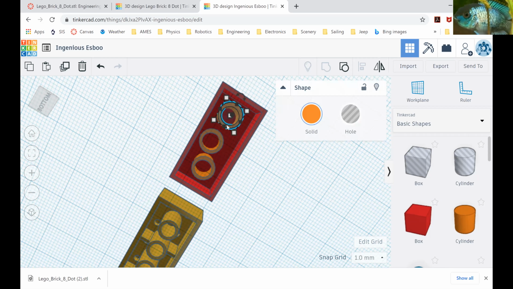I'm going to click on the one, hold down the shift key, click on the other, hold down the shift key, and click on the third one. So all three of them are selected. Now I'm going to come over to this icon, which says align. If I click on that, I get a bunch of dots. So I can align them so that they're all aligned like that.